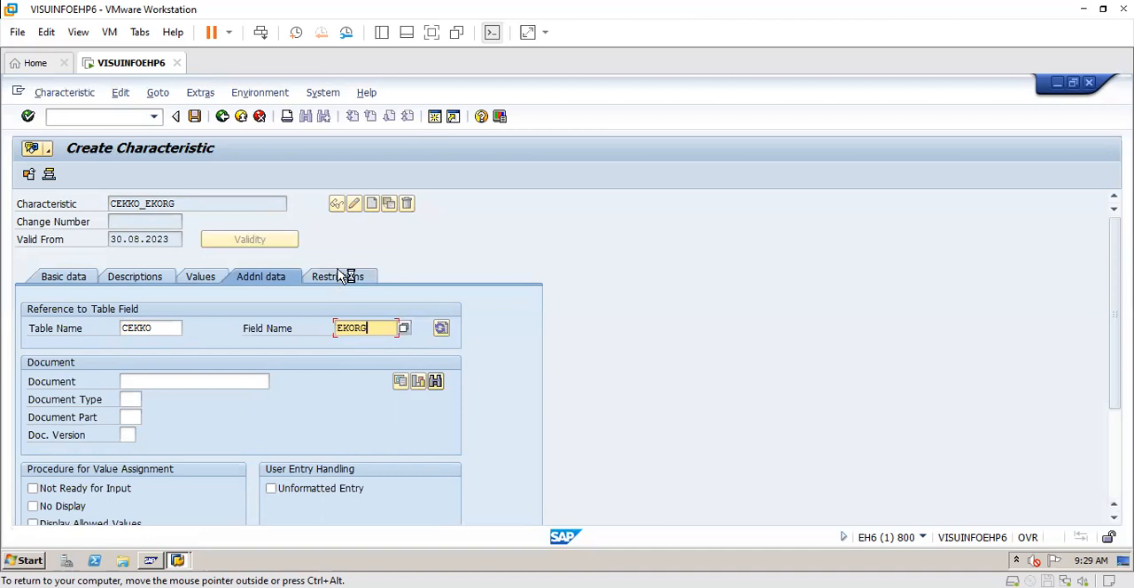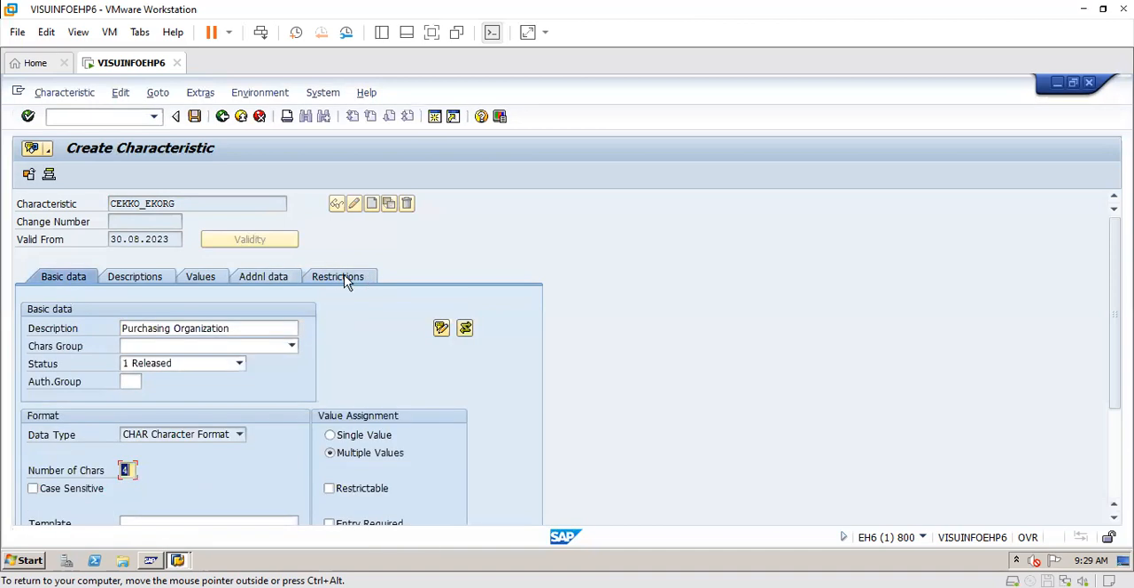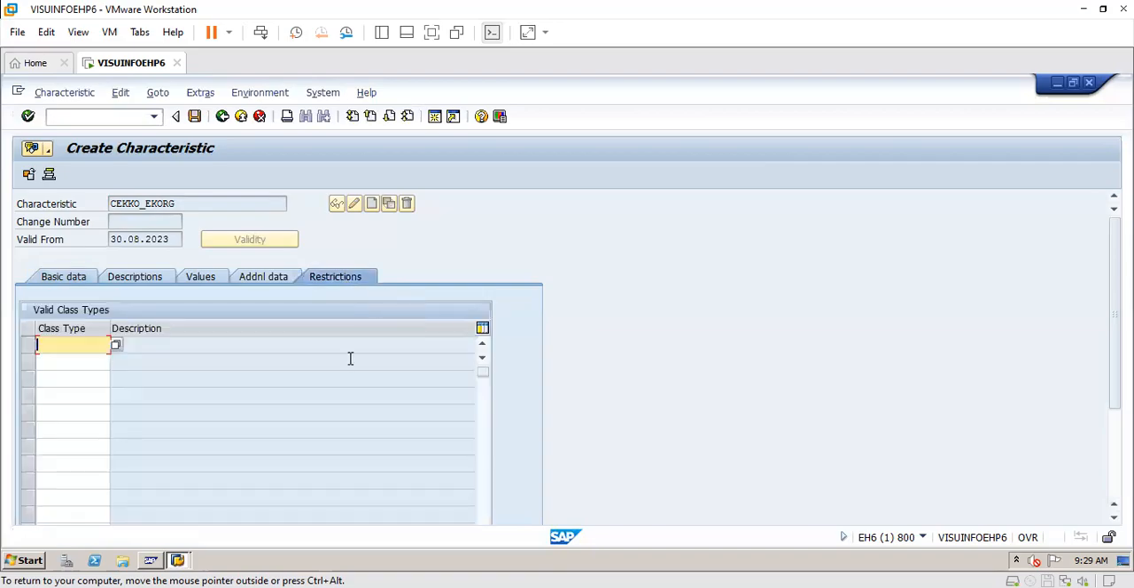If you want to restrict this characteristic only for release, then you can maintain that. The tab name itself is restrictions. Okay, so let's see.